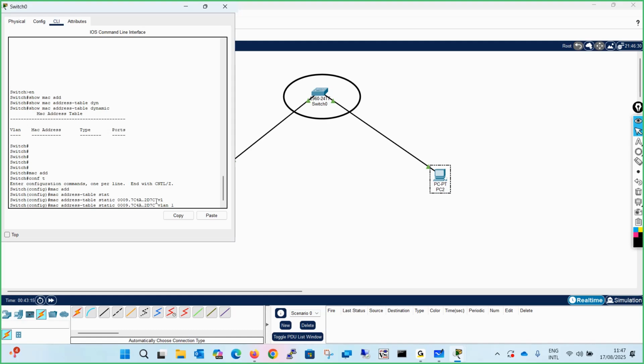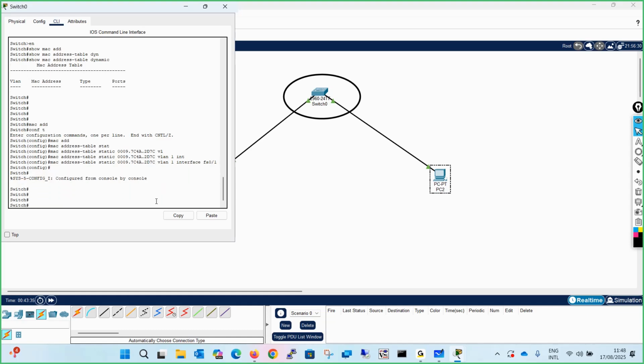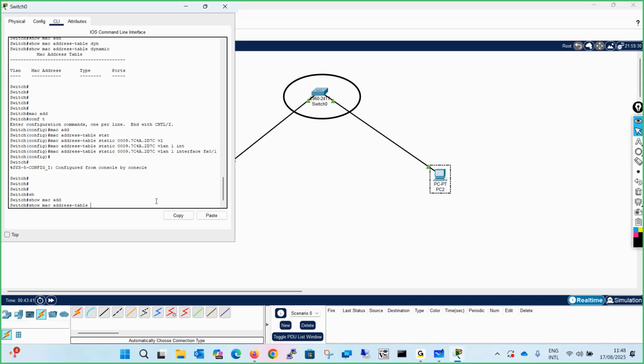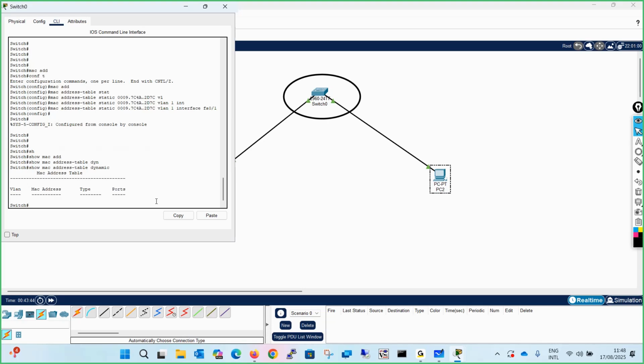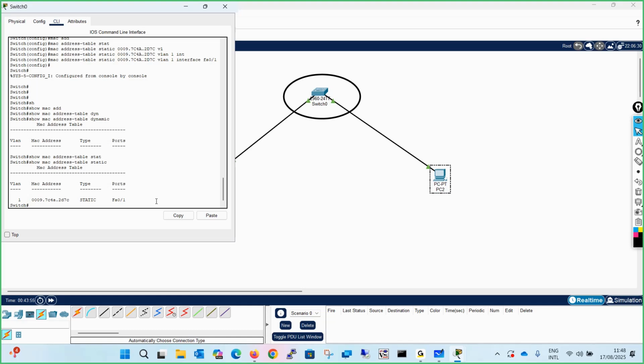Give VLAN 1, and say interface FA 0/1, and hit enter. Now press Control C over here, and give the command show MAC address table dynamic. You are not able to see anything, right? Now give the command show MAC address table static. You will see one entry.